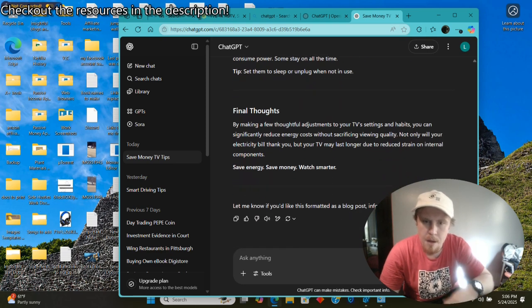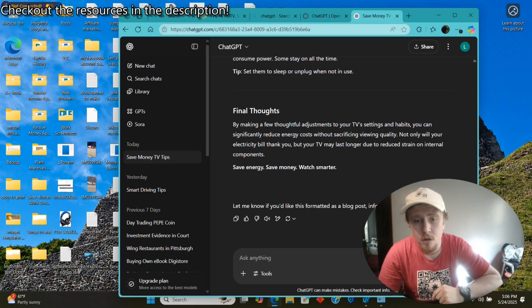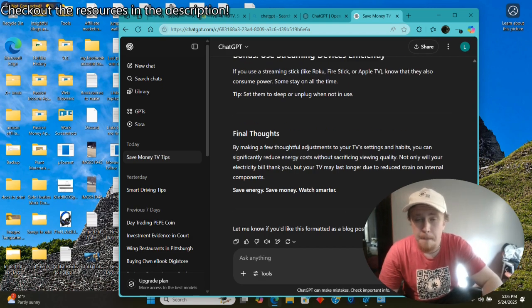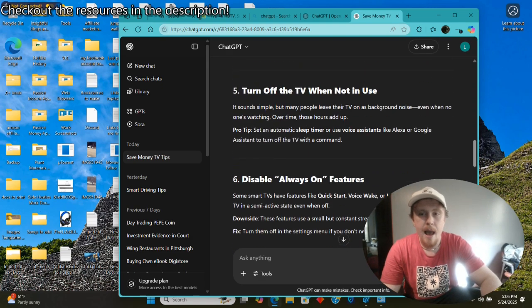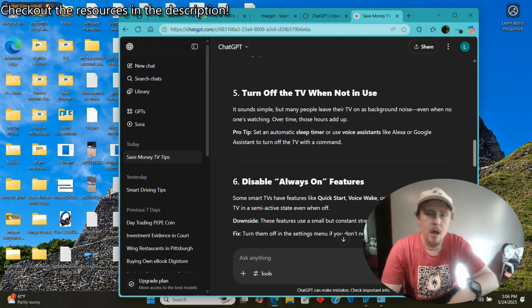Final thoughts. By making a few thoughtful adjustments to your TV settings and habits, you can significantly reduce energy costs without sacrificing viewing quality. Not only will your electricity bill thank you, but your TV may last longer due to reduced strain on internal components. Save energy, save money, and watch smarter. And that was some of the tips that I had for saving money while watching TV screens.